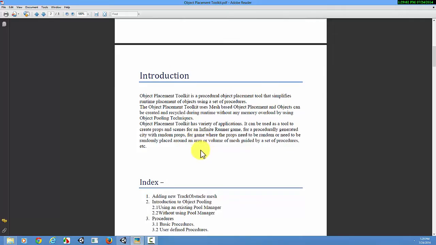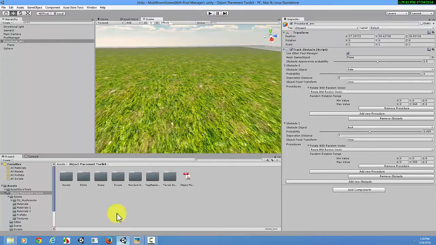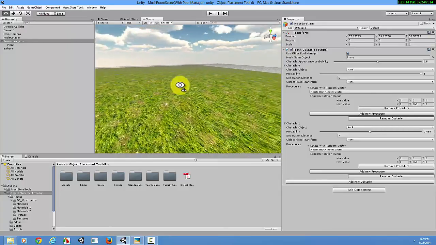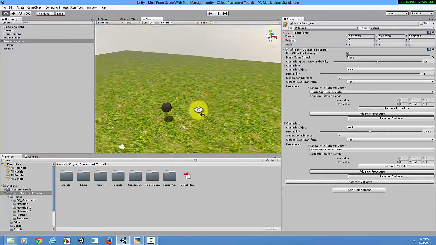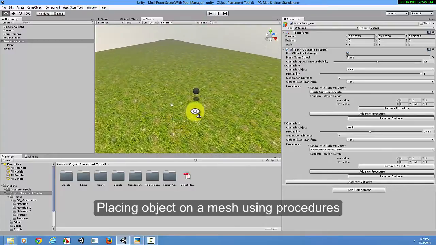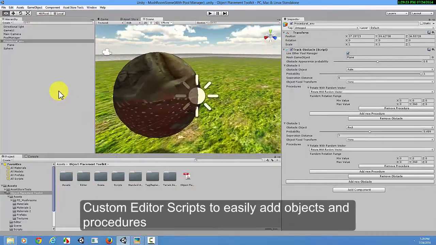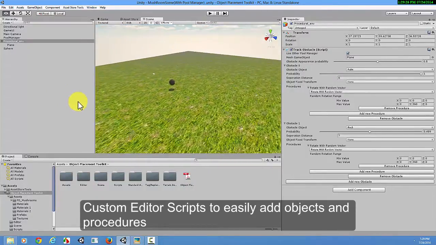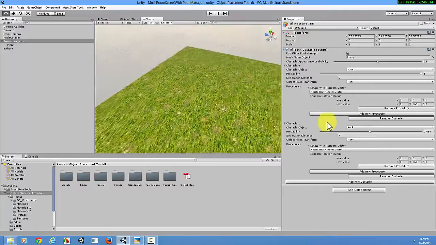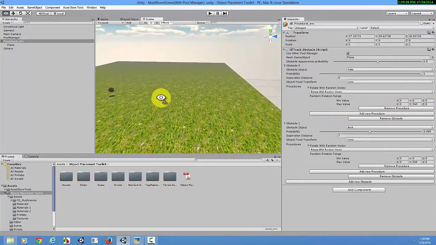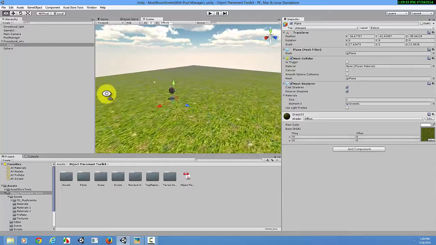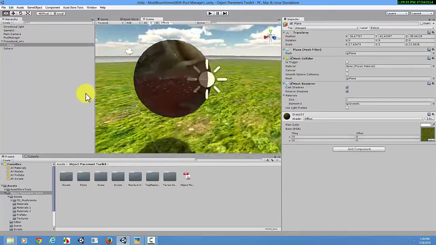You might be wondering what all this means. Let me start by showing you a demo scene that has been included with the project. Now here's a scene that has been included in the project. The scene contains a plane and a sphere. My objective is to place palm trees on the surface of the plane and to place mushrooms on the surface of the sphere.